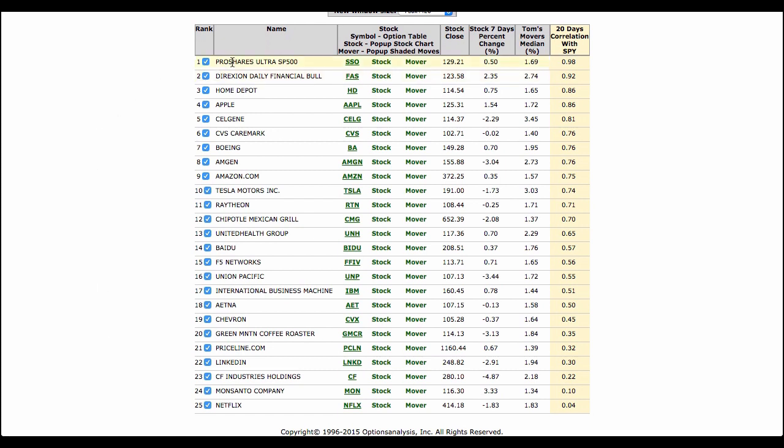You can see, of course, the ProShares Ultra S&P 500. Well, that's been moving on average of about 1.69% from top to bottom over the last 7 days. And of course, it's correlated with the S&P. It basically is the S&P, just an ultra share. Then we've got the Direxion Daily Financial Bull, symbol FAS. That's moving roughly 2.7% per day over the last 7 days. Big mover and correlates a lot with the S&P.